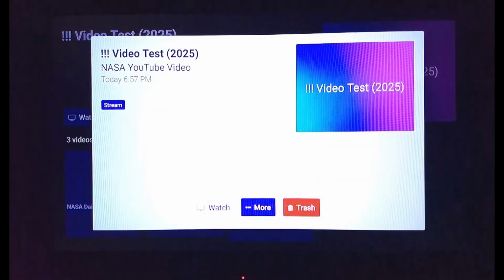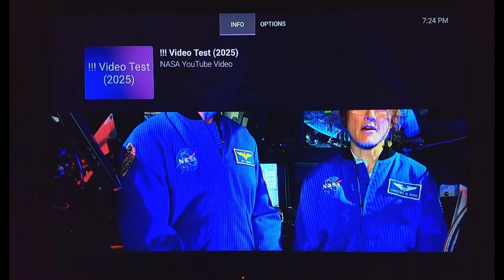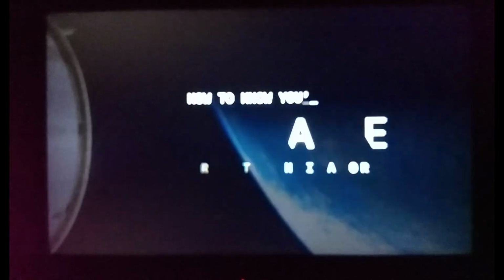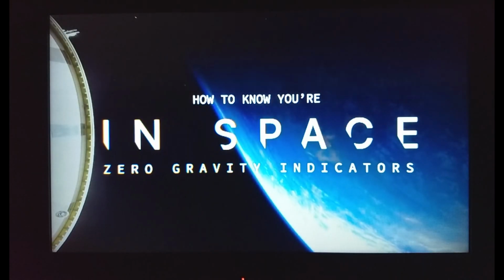But let's just start off by watching a video. Don't mind that we're on mute, I don't want to trigger anything. But as you can see, it'll take a few seconds to load, and voila! We're watching a YouTube video inside of the Channels DVR client. Just like that. No downloading, no maintaining, nothing.